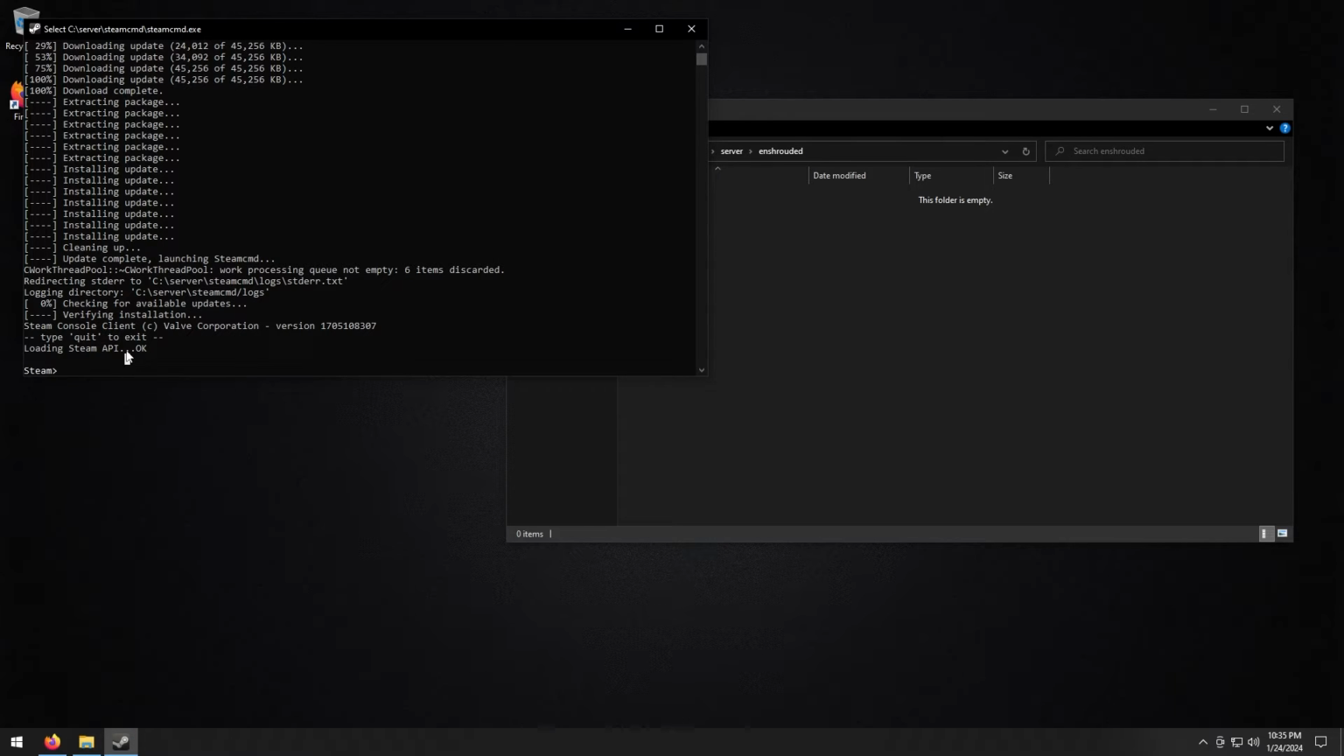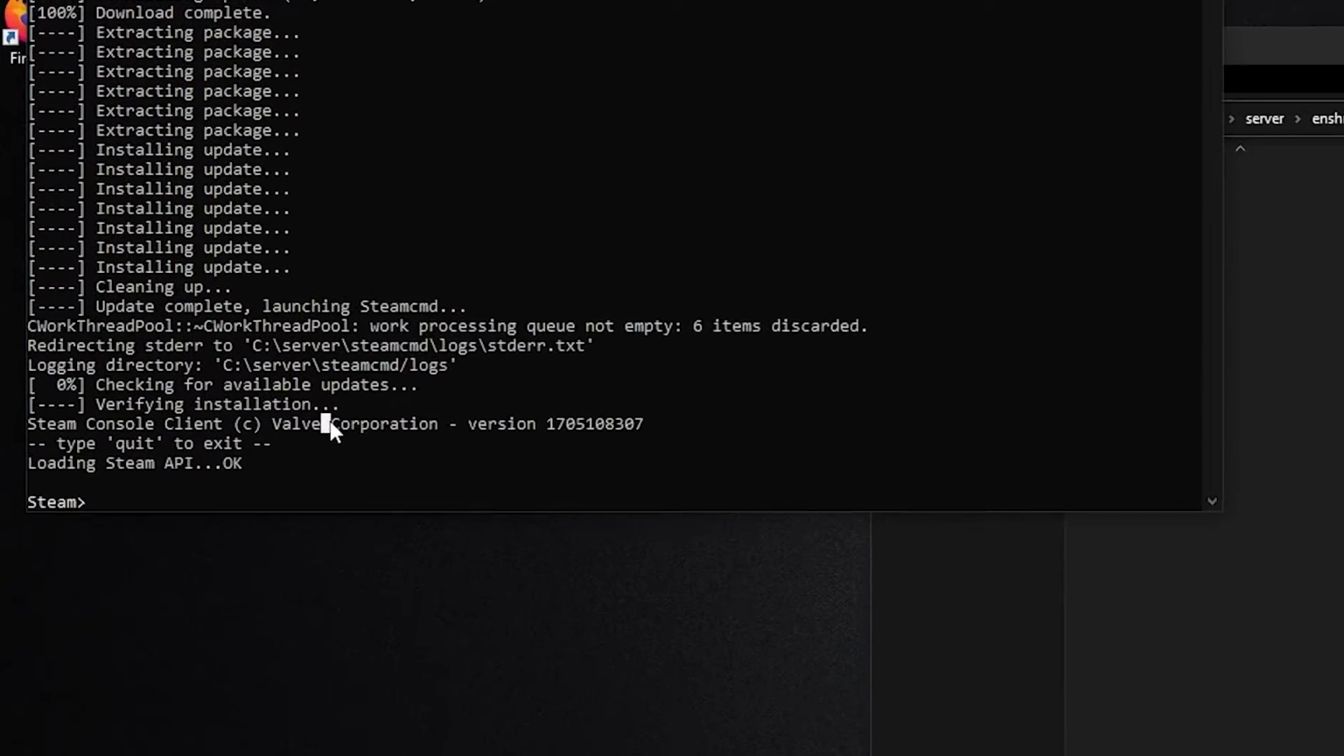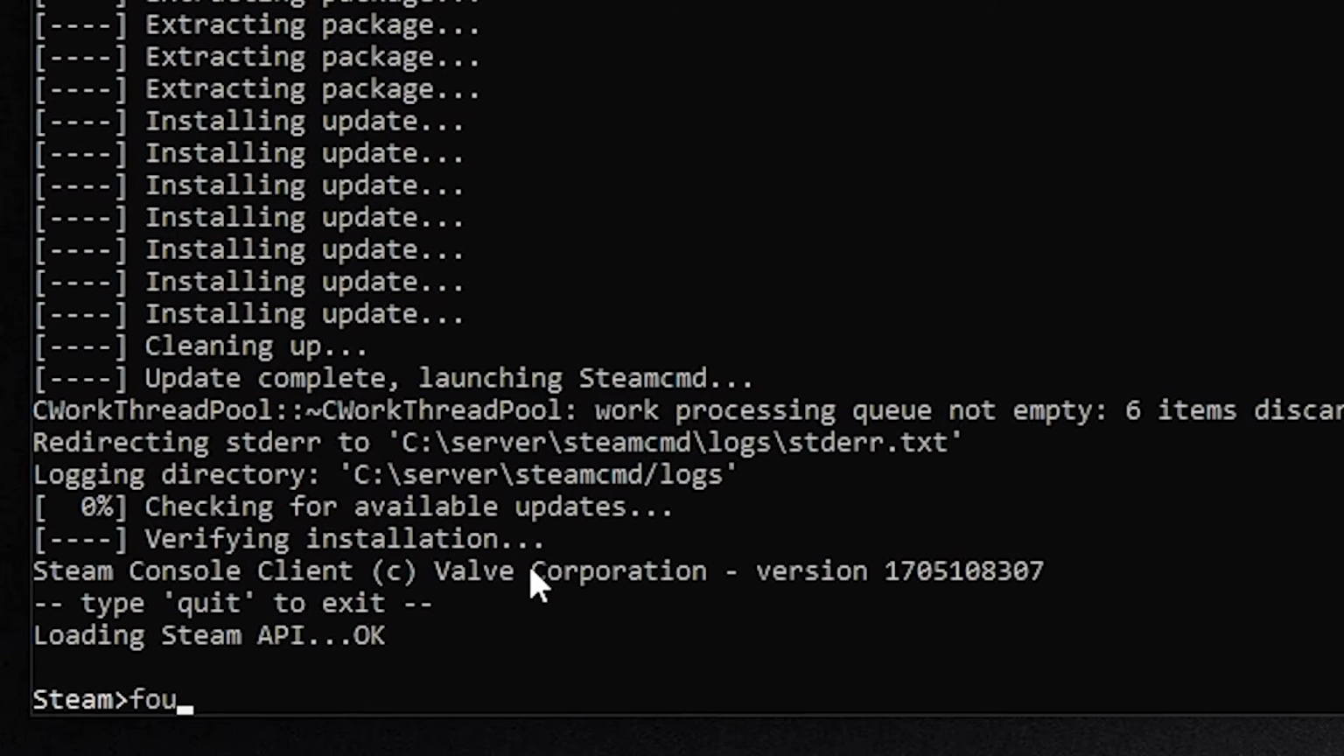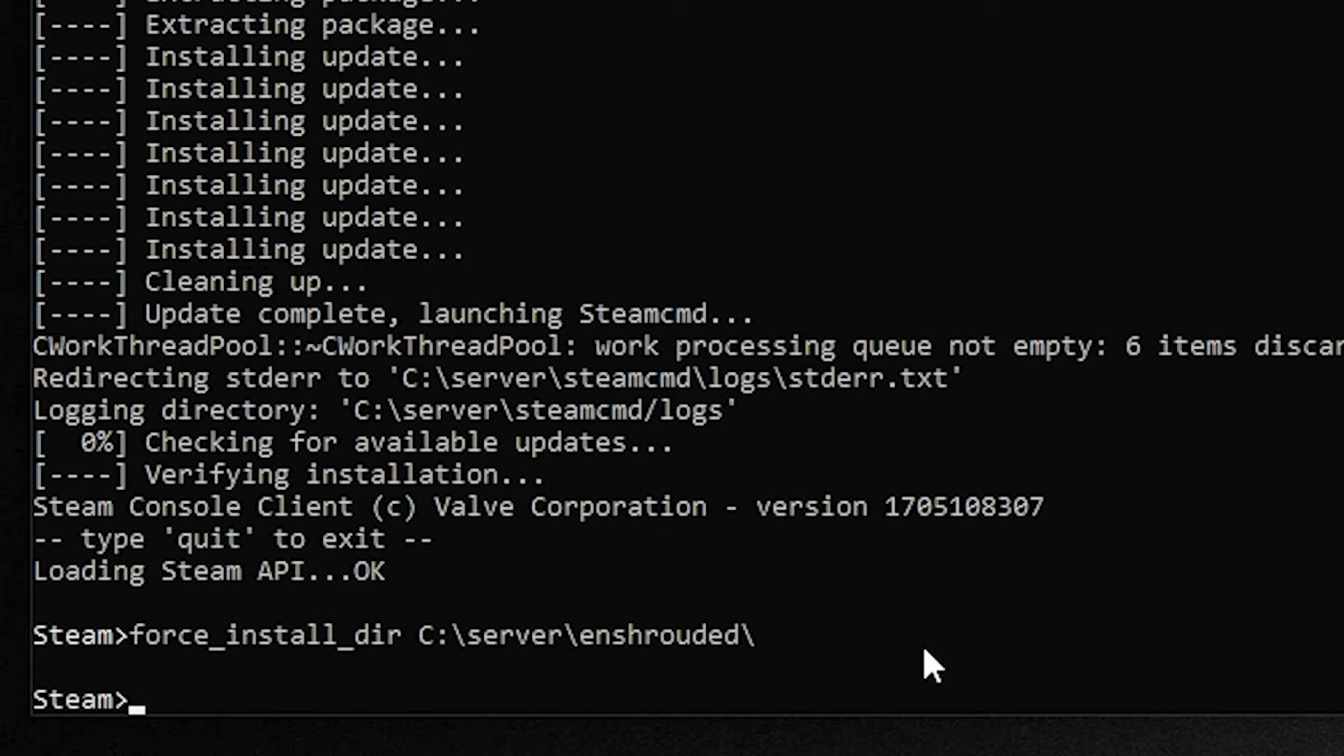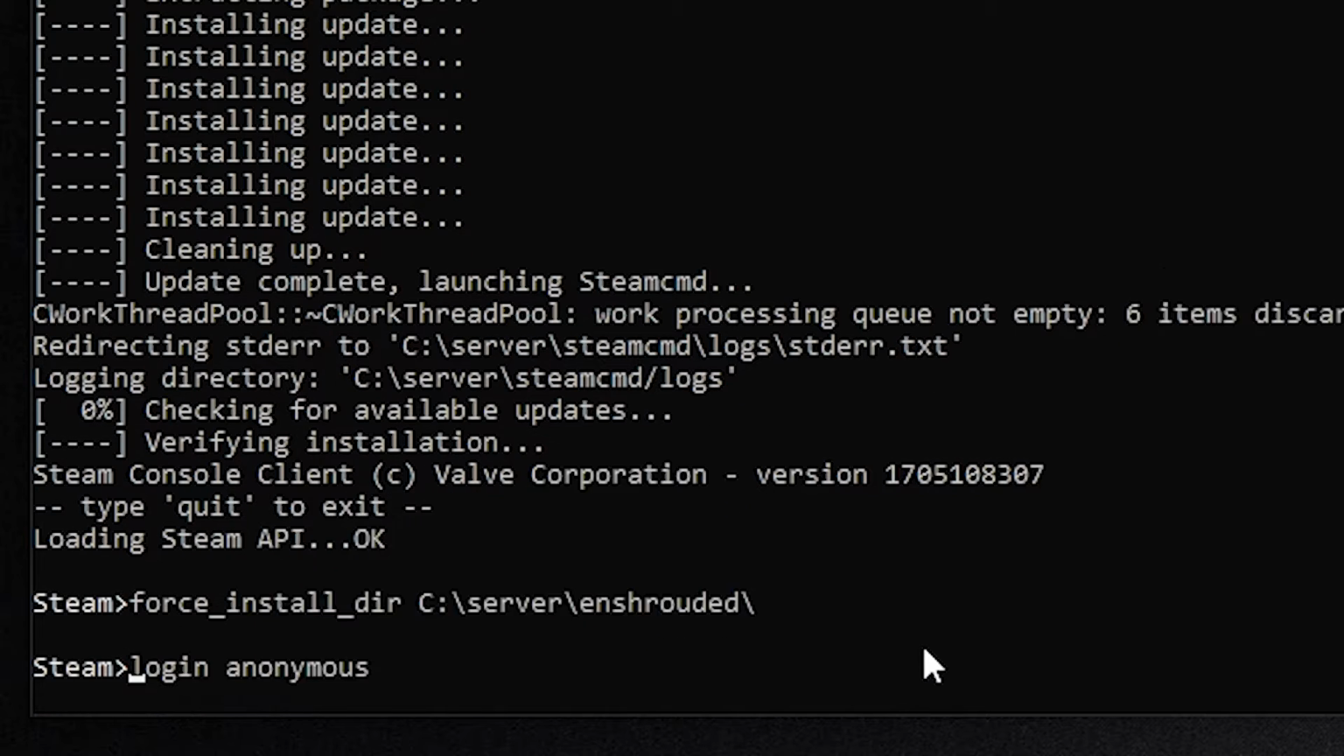Now we're going to go back to SteamCMD here. Should be done initializing by now. We're going to do force_install_dir for directory. Then we're going to paste that in. And then we're going to add a trailing slash to that and hit enter. Then we're going to do login anonymous, enter.